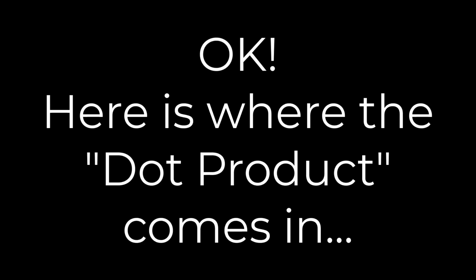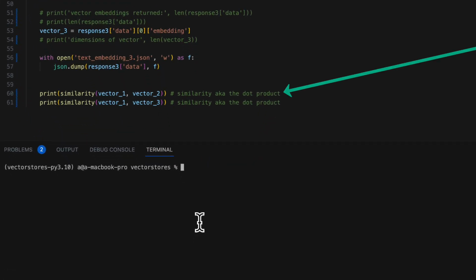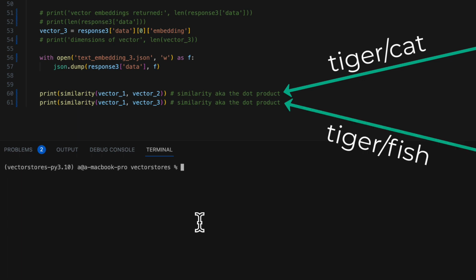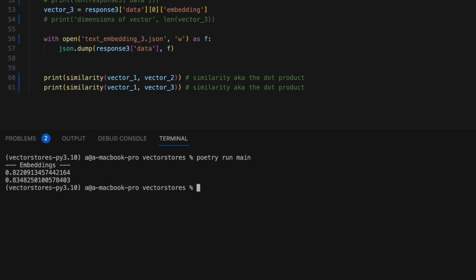Okay, here is where the dot product comes in. Let's calculate the dot product of vectors 1 and 2, aka tiger and cat, and compare it against the dot product of the vectors 1 and 3, aka tiger and fish. I predict tiger and cat will score higher because they're both of the feline, I don't know if that's the right term, family, right? A tiger and a cat seem to me to be more similar than a tiger and a fish. But let's see what text embedding Ada 002 has to say about that.